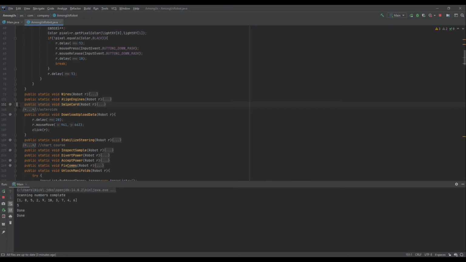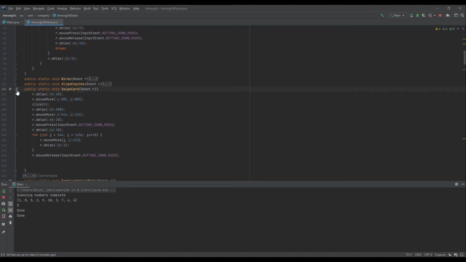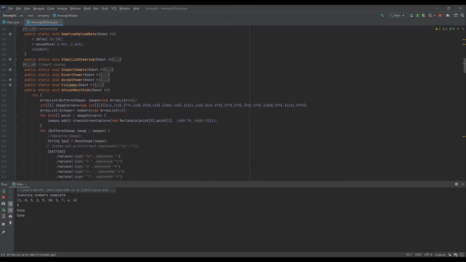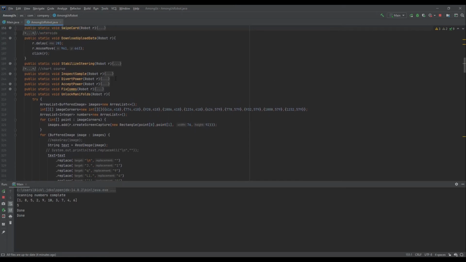So for swipe card here, it basically just moves to where the swipe card is, clicks it, then waits a second for it to slide up, and then slowly moves it across the screen and releases it. That one was pretty easy. Same as download and upload data, because the button's always in the same spot. I couldn't do moving ones like chart course or asteroids, because the asteroids are moving. And chart course has some variation on where things are placed, and it was just way too hard to scan in the pixels. And then start reactor, that one was something I wasn't even gonna try because I didn't want to have to time out the blinking lights.